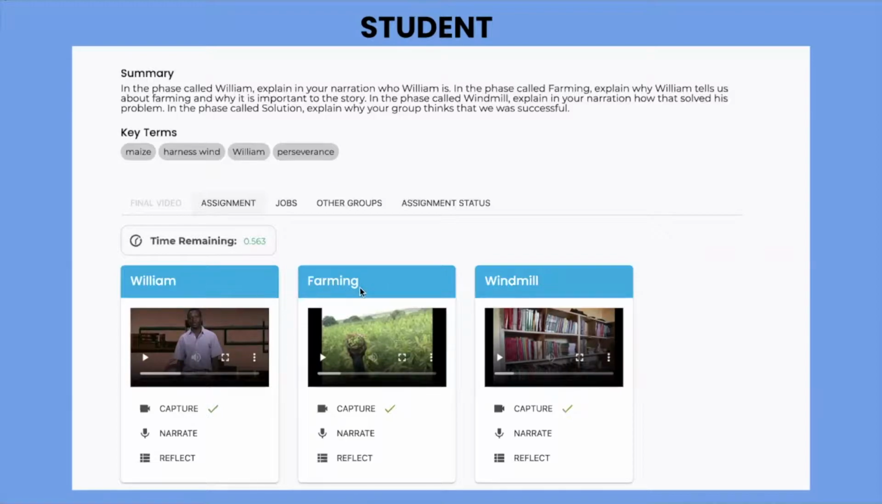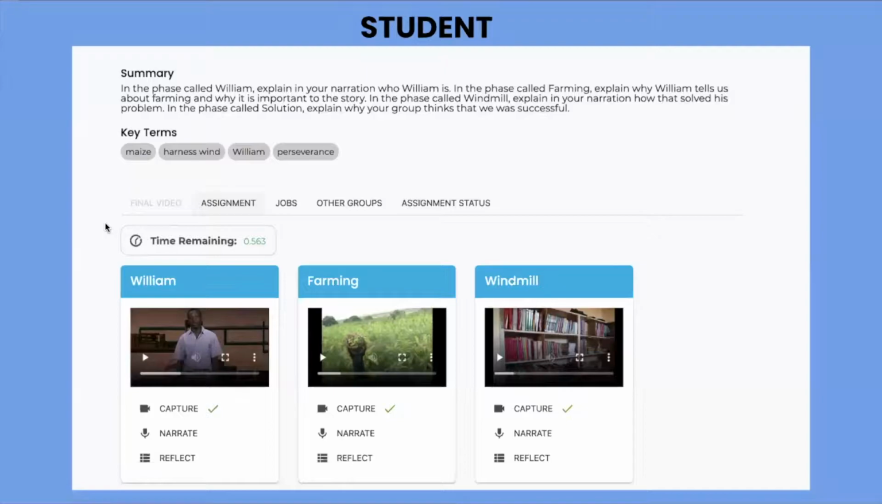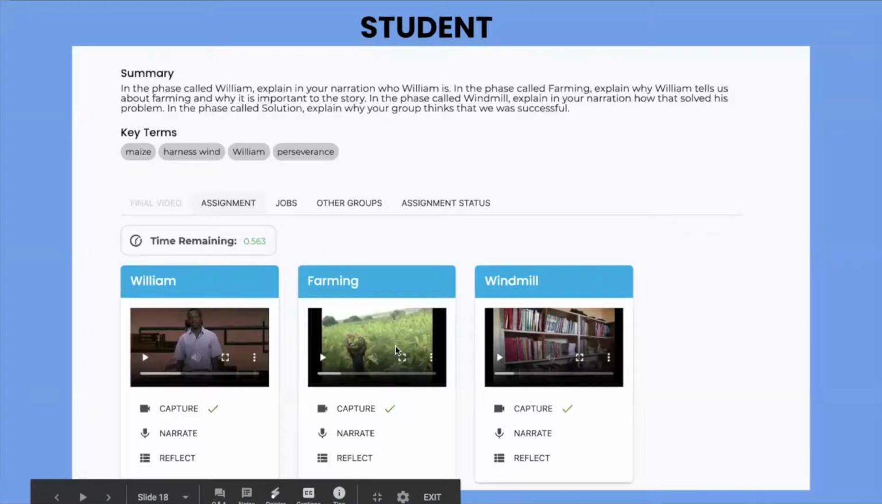Just briefly going to go through this, and then I'm going to jump back to the teacher side. But now they see that this has been assigned to them. They see the assignment. The other new update is that when it is assigned to them, currently it's a white page right here, and they have to click assignment. The new release in the next day or 2 will directly take them to this page so that they see the phases.